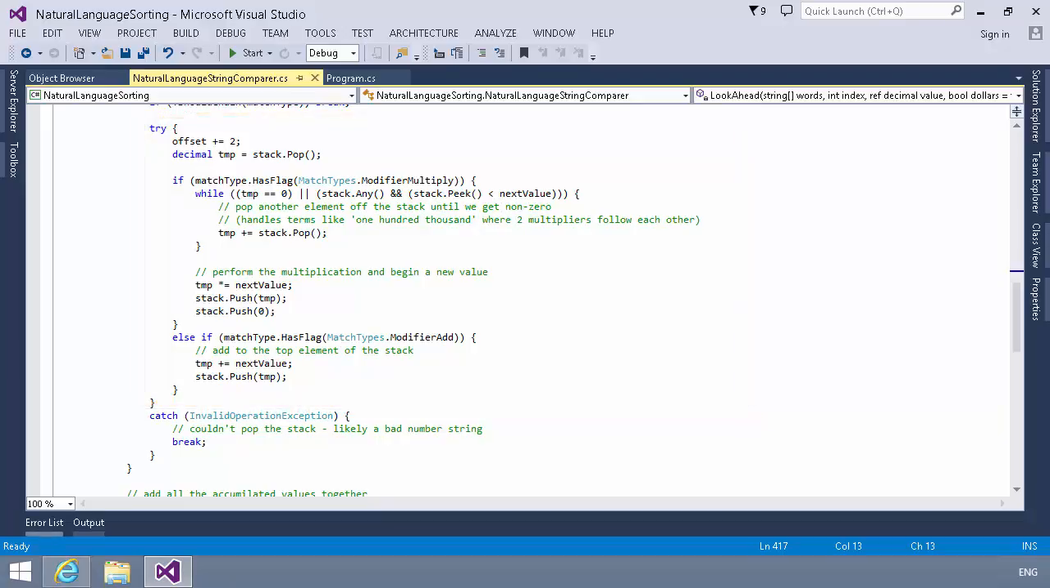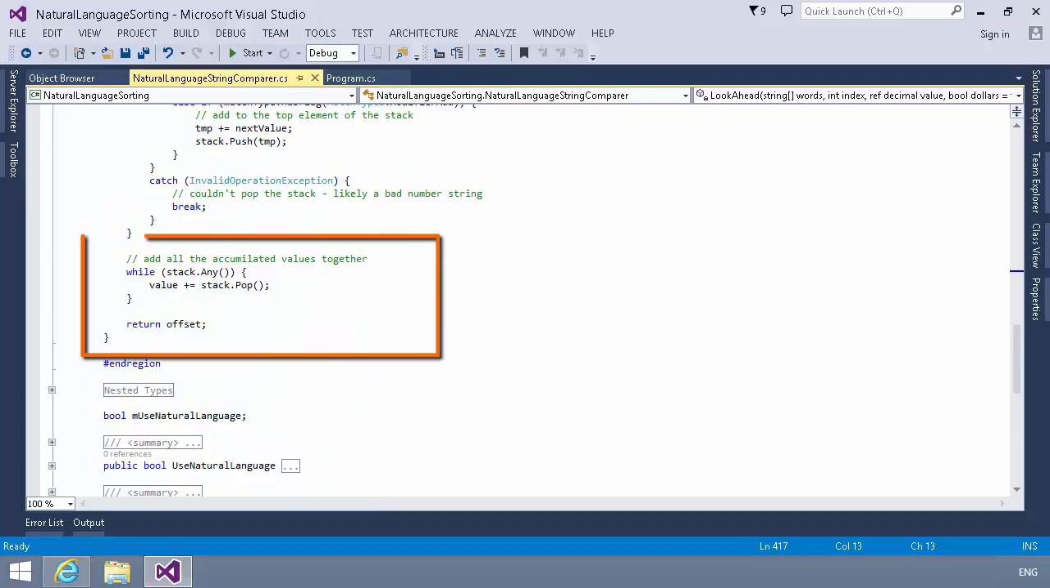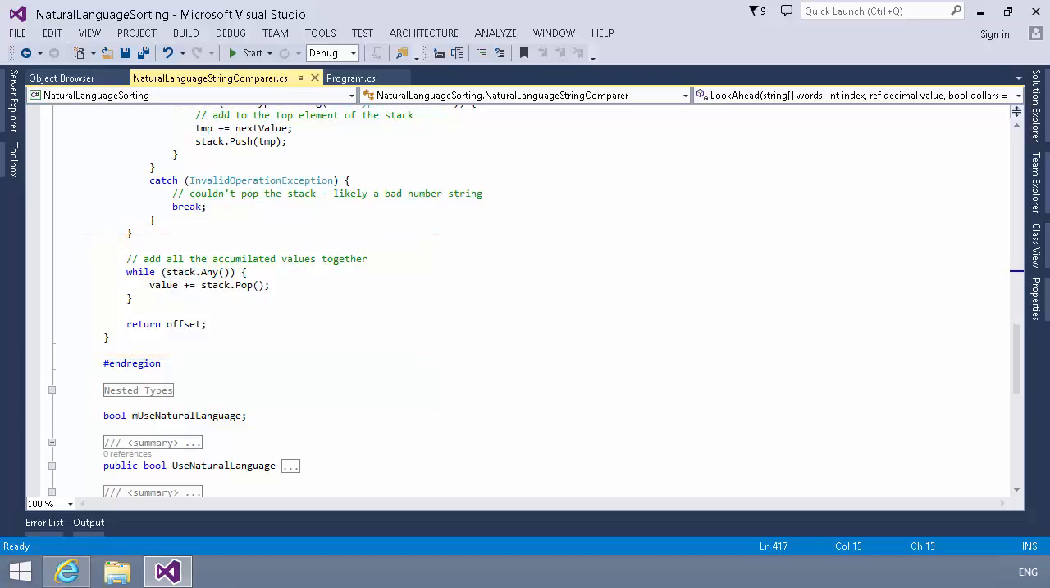So this is going to handle those complex ordinal word values that we might run into in the array. Now, the last little part of this method simply checks while stack.any, we're going to basically add the stack.pop to the value, and then ultimately, essentially what we've done here is we've added all those accumulated values together, and now we can simply return that value, return that offset, if you will.